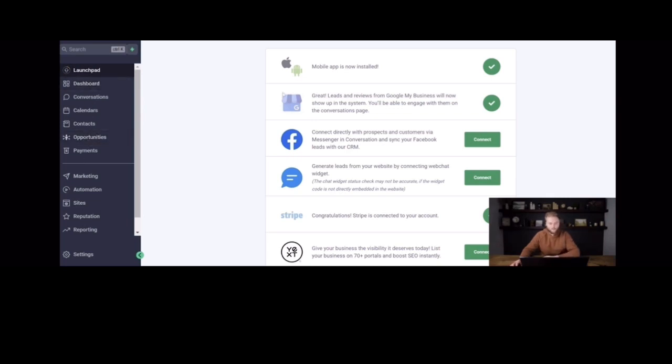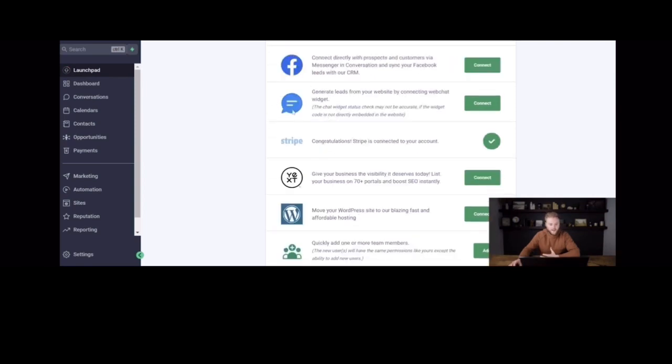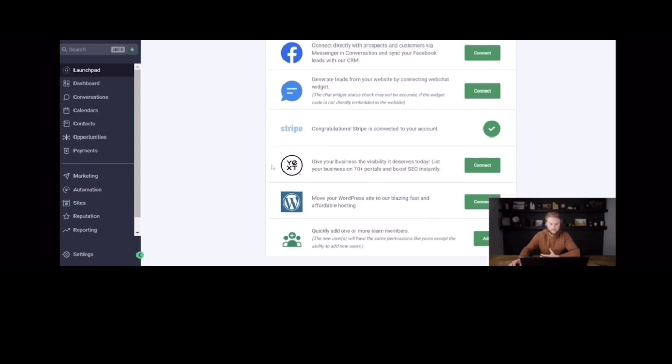The Launchpad is where you can go in and connect outside apps and integrate them with your account. So we can connect our Google Business Suite, Facebook, Instagram. We can connect a website chat widget, Stripe, which is a payment processing company, Yext, which is a platform that helps with search engine optimization, WordPress, which is a website builder.